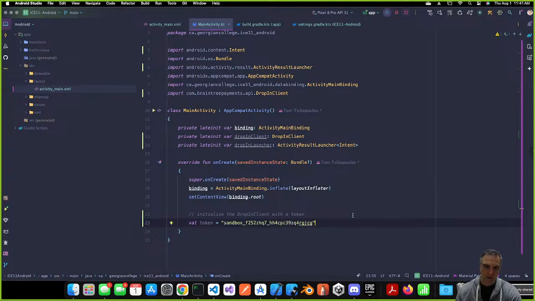Okay, so this is the token that I'm using. Again, you can copy this just for testing, or you can make your own. What you really want to do here is replace this token with something that we generate on the server, and the server is going to serve the token to our main activity.